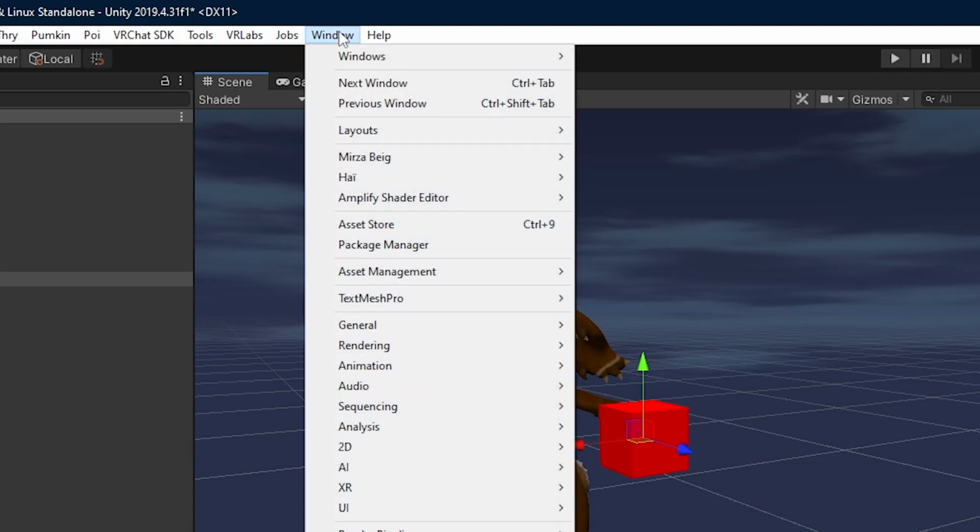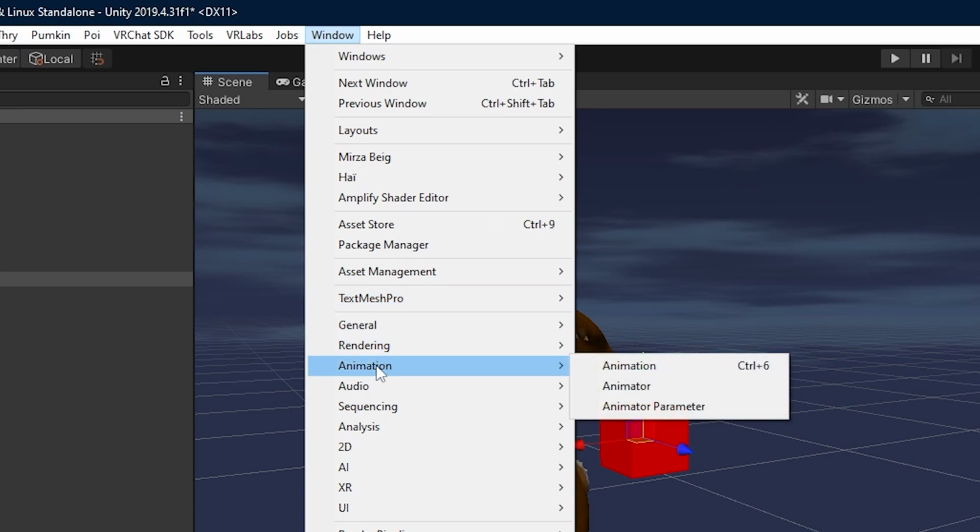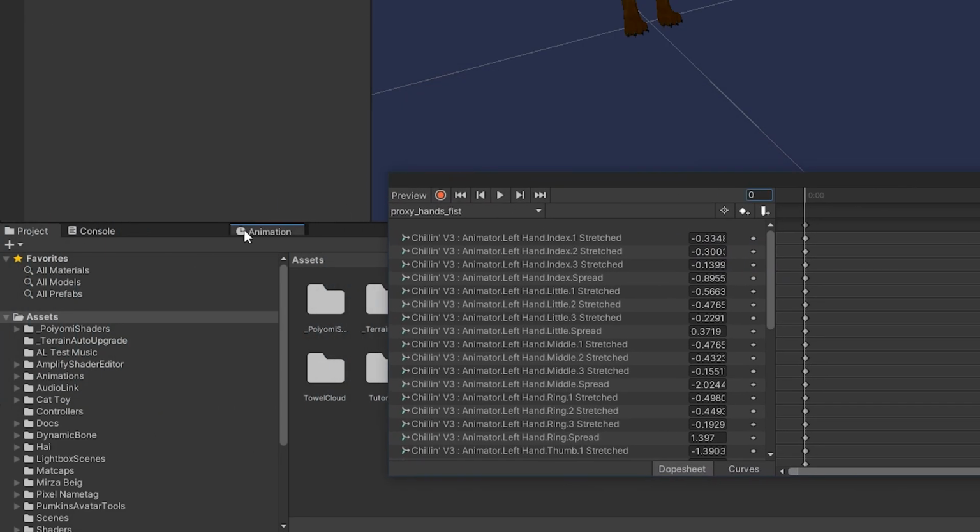We'll head back up to the window tab and we'll scroll down to animation and then we'll load in the animation tab. And this will allow us to record toggles and such for our avatars, and we'll just snap this to the project and console tab below.